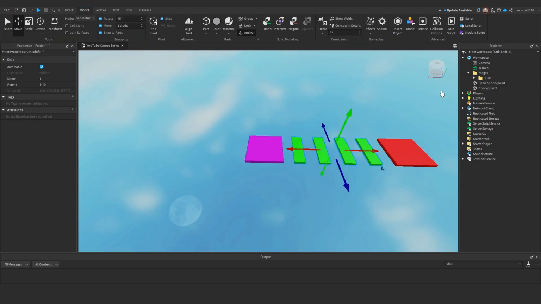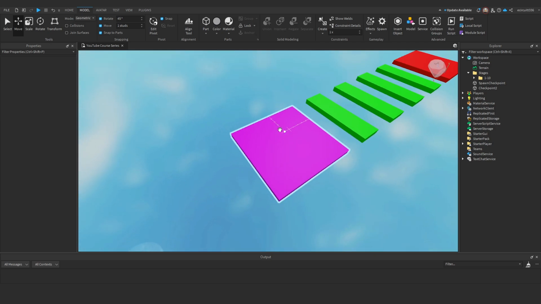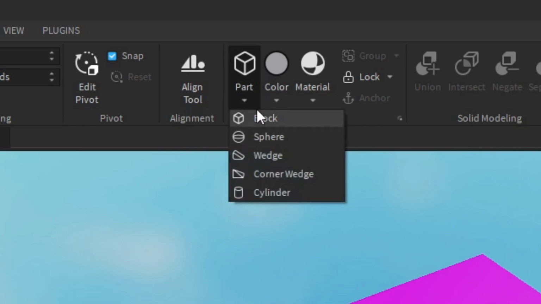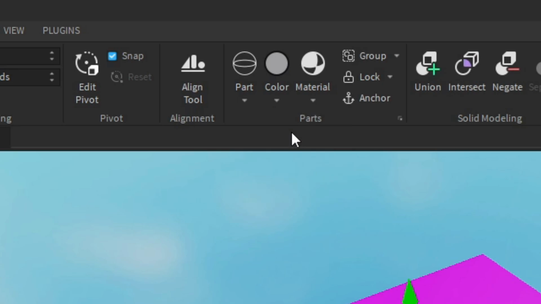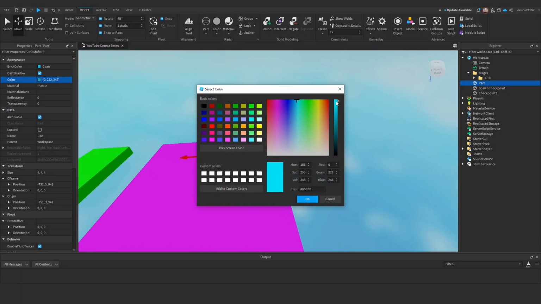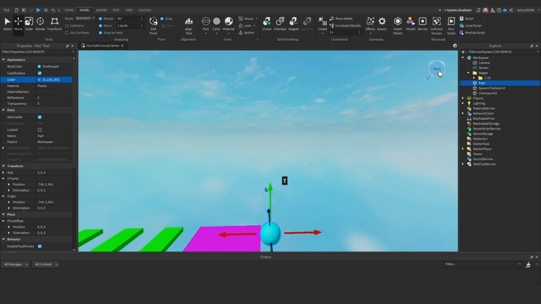Anyway, for the next stage, we want to cover jumps with spheres. So let's have a look at how we would do that. Under part, I'm going to hit the sort of arrow underneath it, and we're going to click the sphere. Now, I'm going to colour it maybe light blue. And again, I'm going to try and line it up.